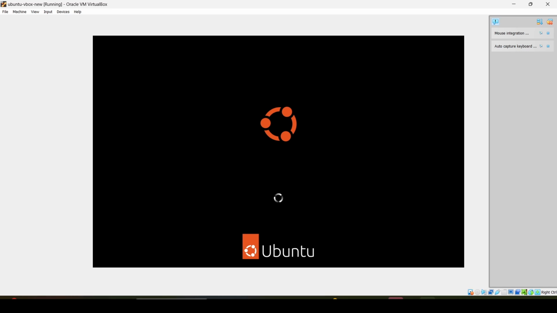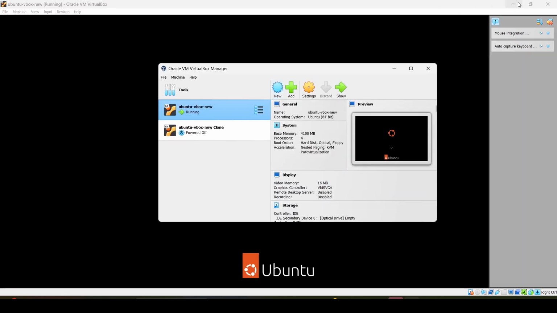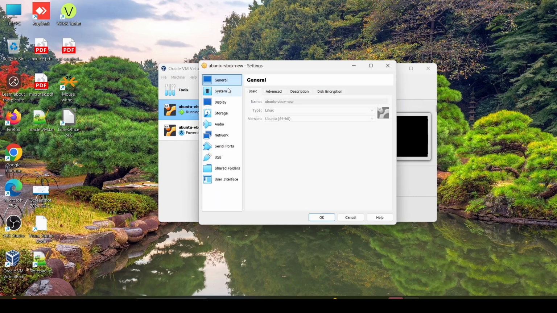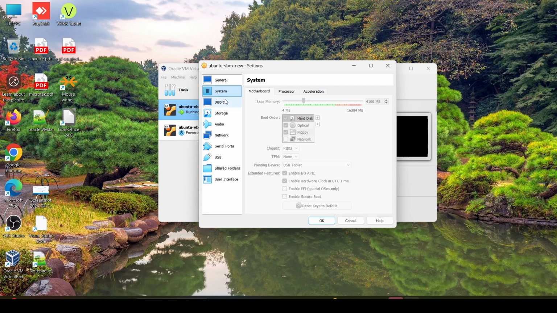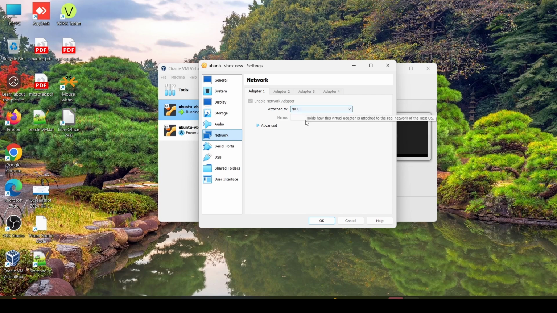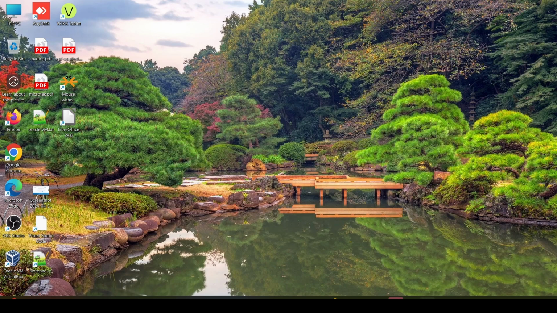Wait a little bit. In the meanwhile, you can see the settings of the virtual machine. I have just minimized it. Go to the settings, then System and Processor. My Windows has a total number of processors, but the virtual machine uses 4 CPUs. For the network, I have chosen NAT. And click here, minimize it.